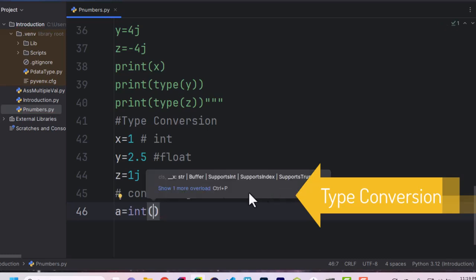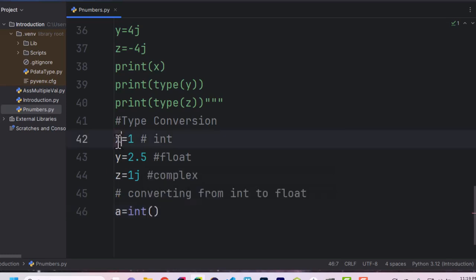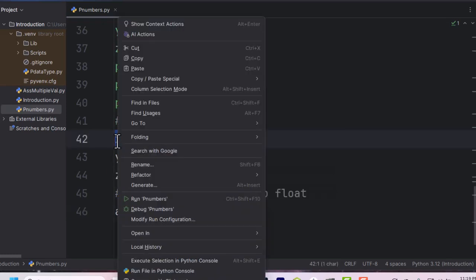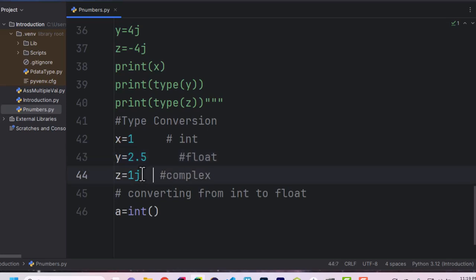So let's first of all pass x, our first number here, which is an int. We just want to convert it. So here we didn't specify, only just commented these two. This was an int and this was a complex. So assume you don't know this that I've commented here, but I just want to convert this number to an integer. How do we do that?